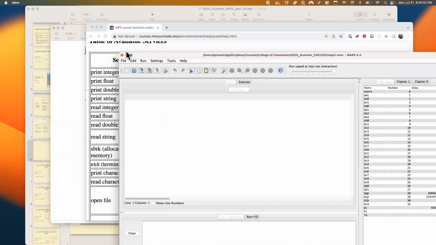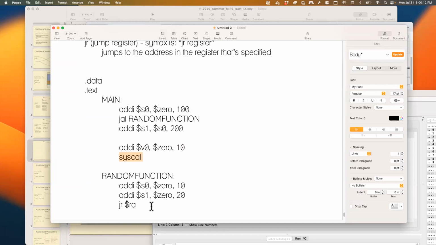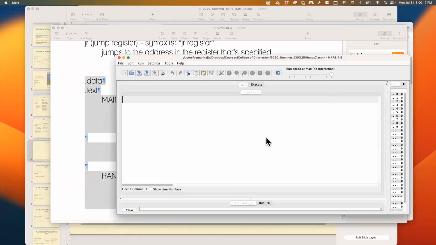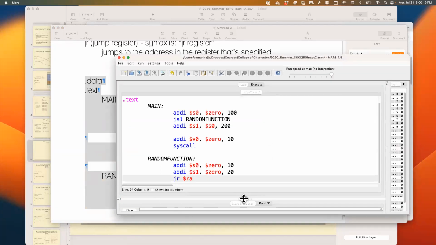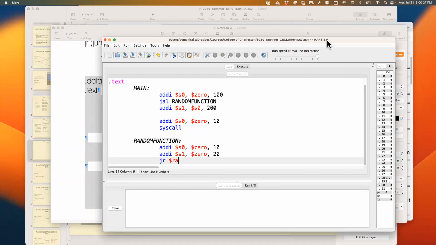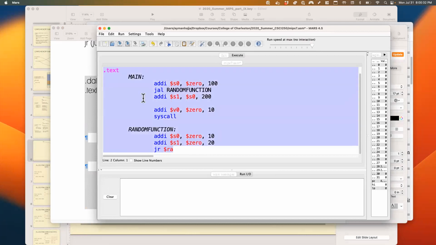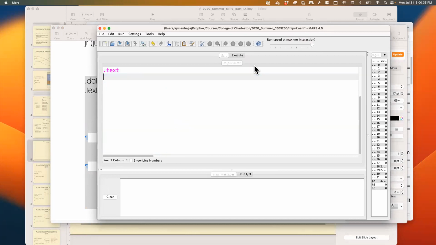But at the beginning, I'm just going to do what I said I would do, which is putting 10 in V0 and doing the syscall just to make sure that, in fact, I can just copy all of that and put it in the simulator. And what's interesting here is I'm going to actually start with none of that. So let me just delete all of it, and let me show you something that you might find interesting.